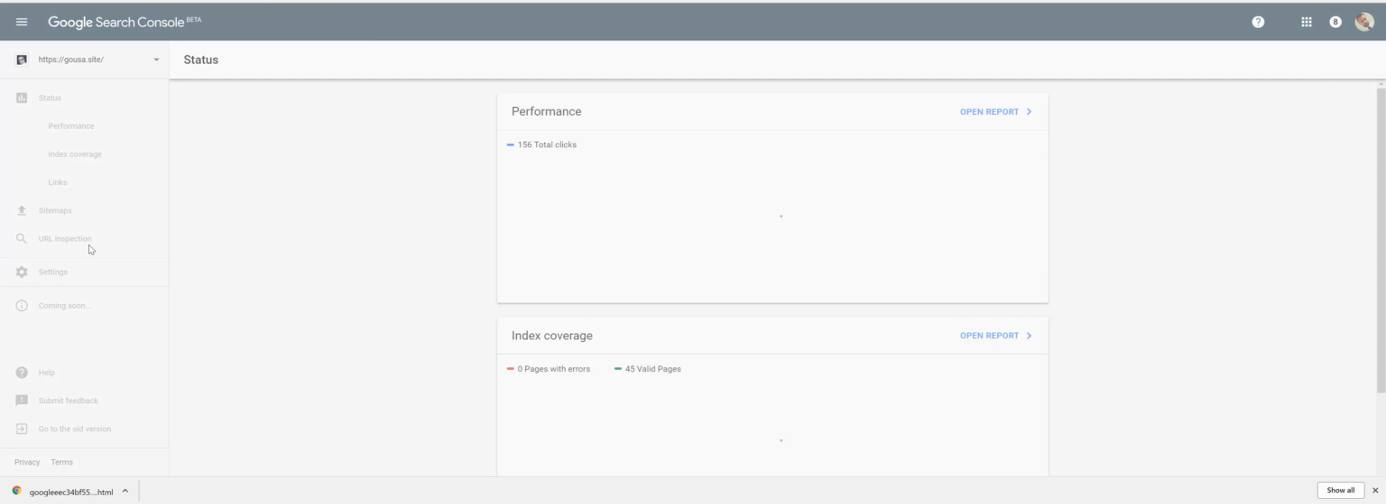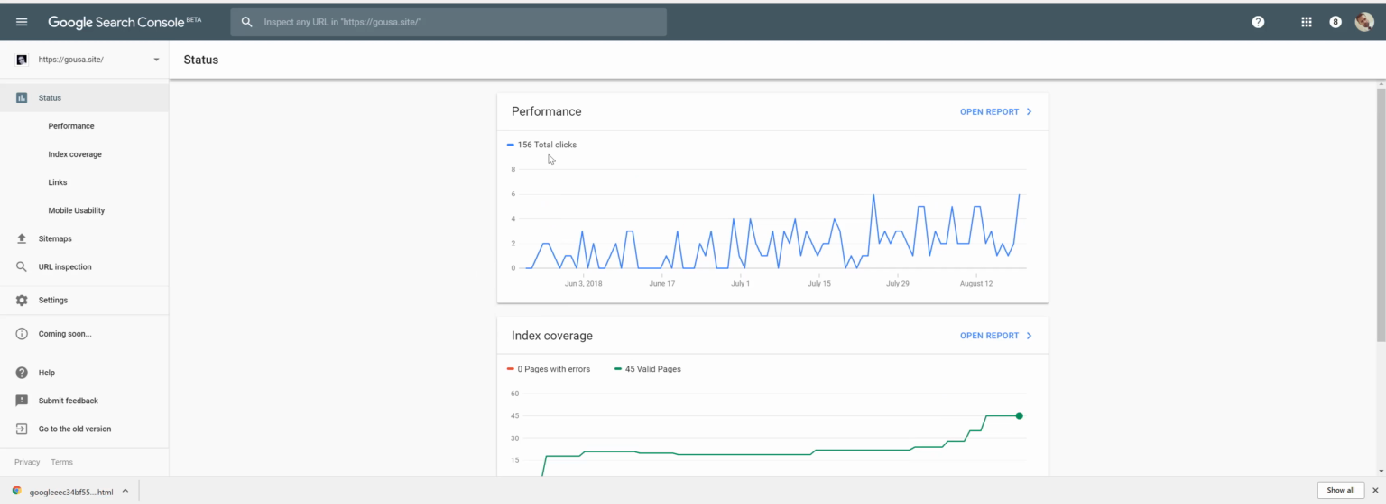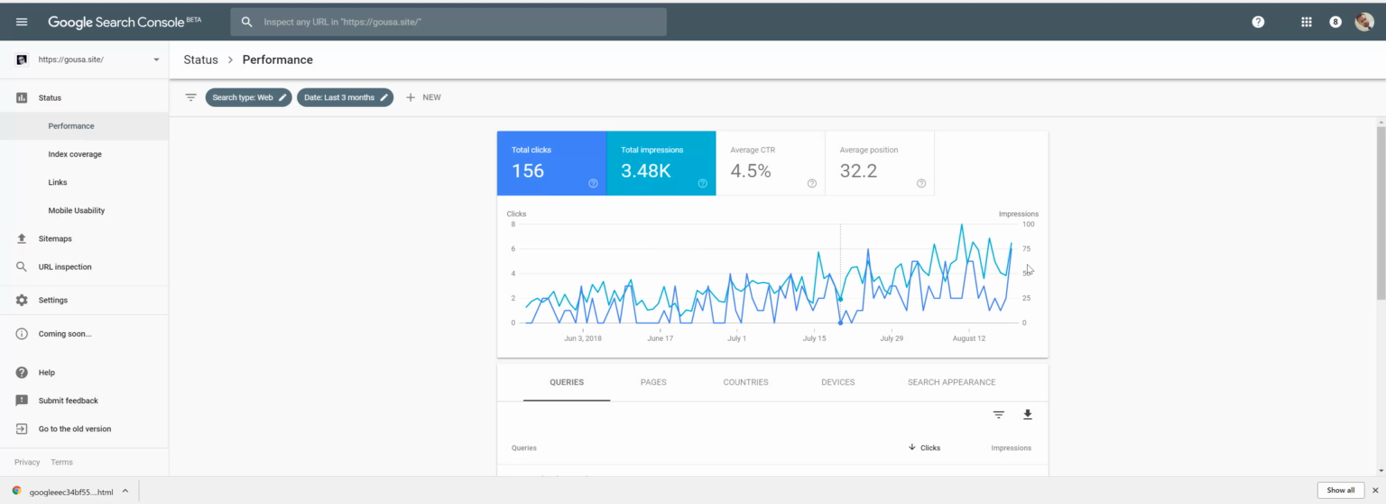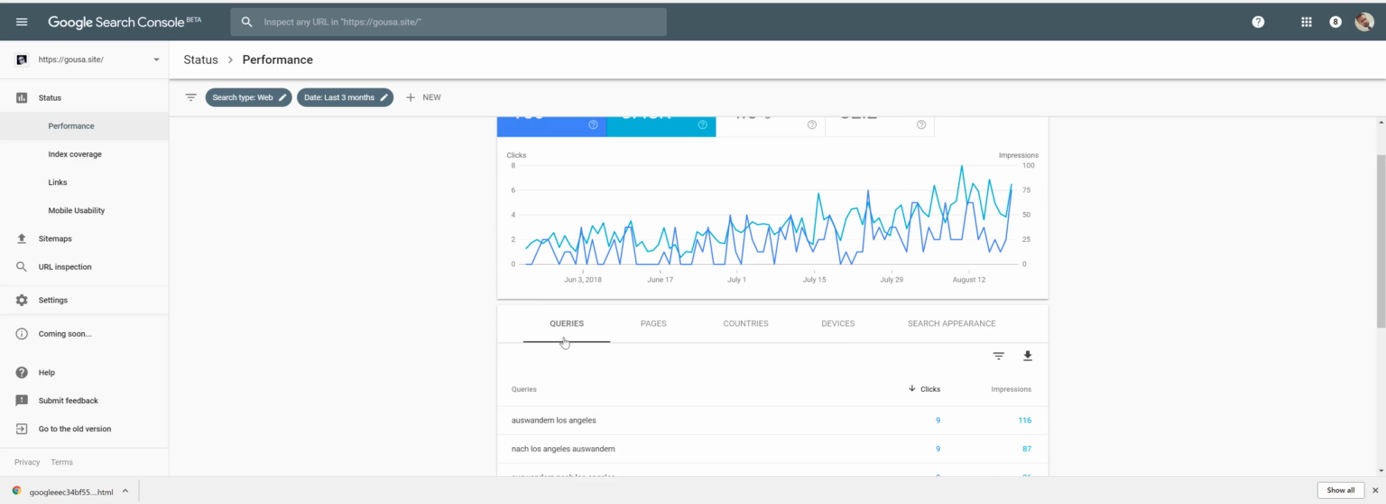But if I go, for instance, to another web property I just recently started, then you see, oh, there is this performance. I got 156 clicks in a specific period of time. I can check the performance, what's going on with my impressions, with my clicks, the click-through rate, the average positions, and so on. I see keywords and queries, and I can filter this.